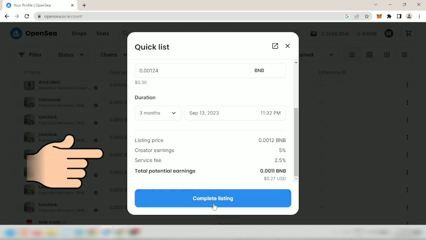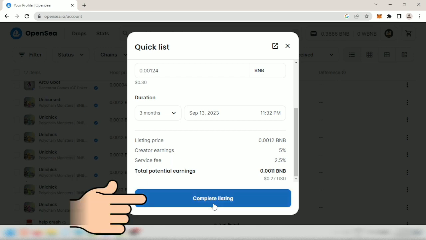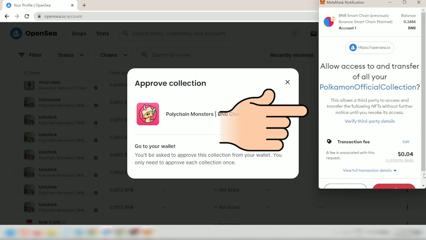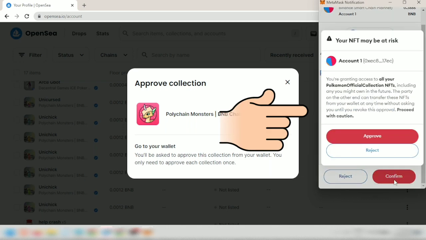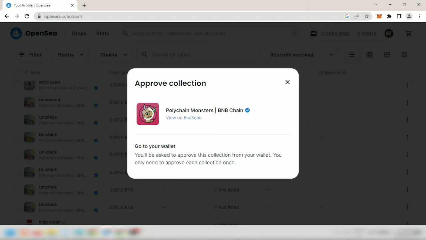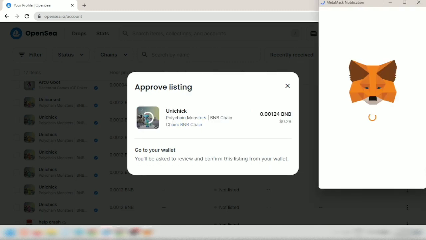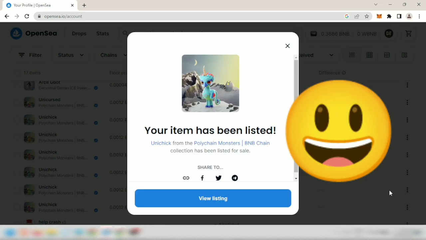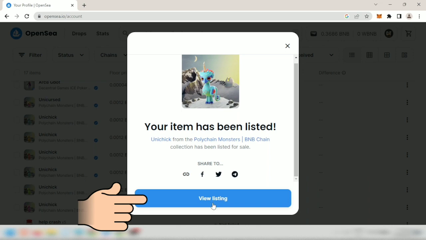Here are the details: the price you set, creator earnings, service fee, and the amount you will receive once it's sold. If you're happy with this, click Complete Listing. Then this will pop up in your crypto wallet. Confirm and approve it. Make sure you're aware of the risks involved in listing NFTs on OpenSea. Then you also have to sign it. Alright, my blue unit chick is now listed. Click View Listing to check the details.